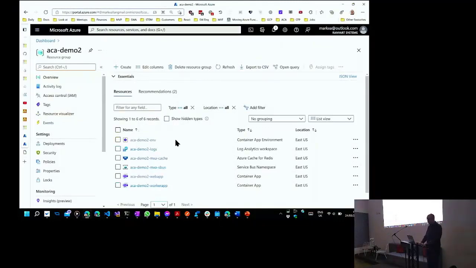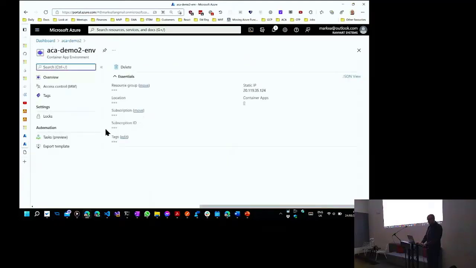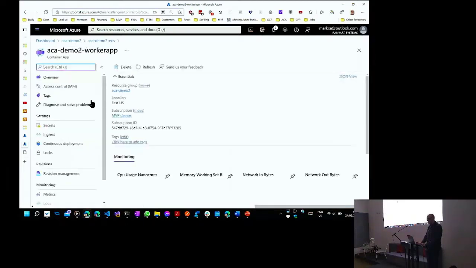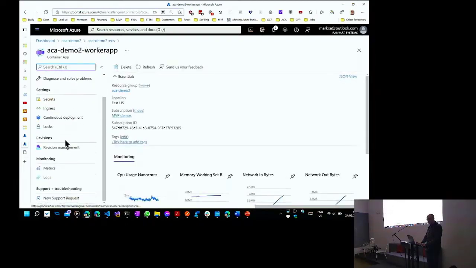So we've got the container app environment, we've got 2 container apps within it, and then we've got our log analytics and our Redis and our service bus. If I drill down into this, you can see there's really not a lot to the environment. It's all opinionated AKS, so there's not a lot to do in here. So we just know that it's got these apps in here. If I go into the actual worker app, you should be able to see that it's got things set up.